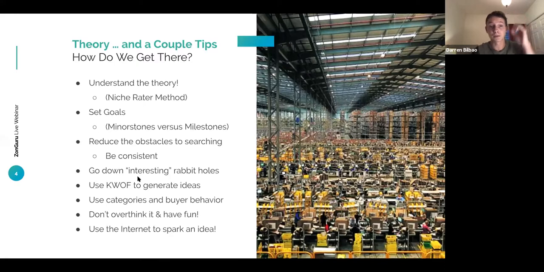And then also, this is a no-brainer, but we have so many distractions around us. I have a cell phone in front of me, a monitor next to me. In this day and age where there's so many distractions, it's really important to focus in, be consistent, and reduce the obstacles to searching. If you're doing 20 minutes of product research a day, don't have any other tabs open. Close your door, lock it if you need to, and just be consistent with your research.